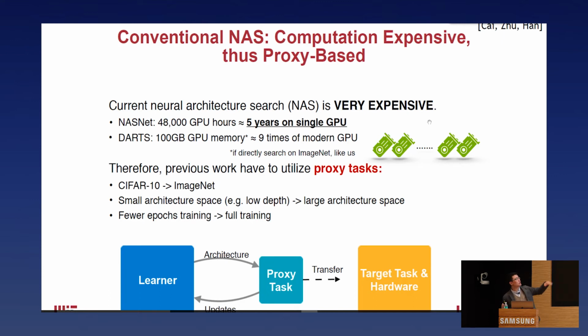For example, the initial NASNet took 48,000 GPU hours to process. That equals 5 years on a single GPU, and DARTS would have taken 100 gigabytes of GPU memory if it searched directly on ImageNet. So this is very prohibitive to specialize.